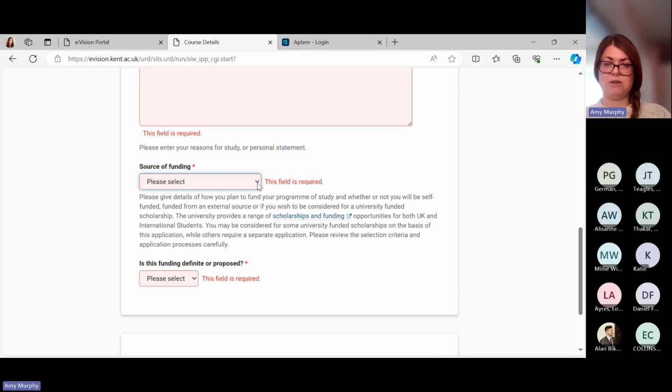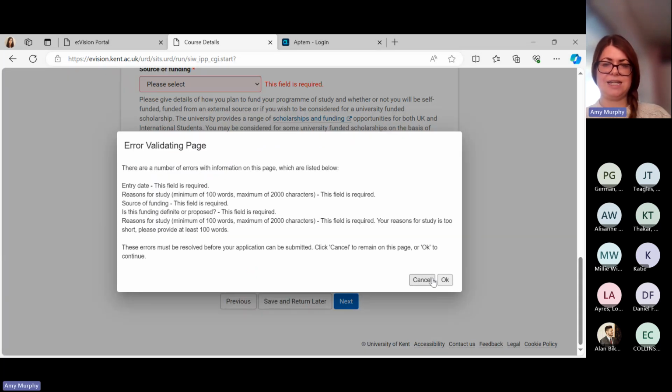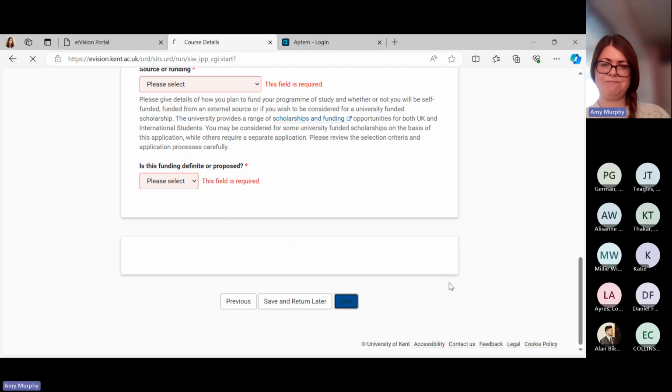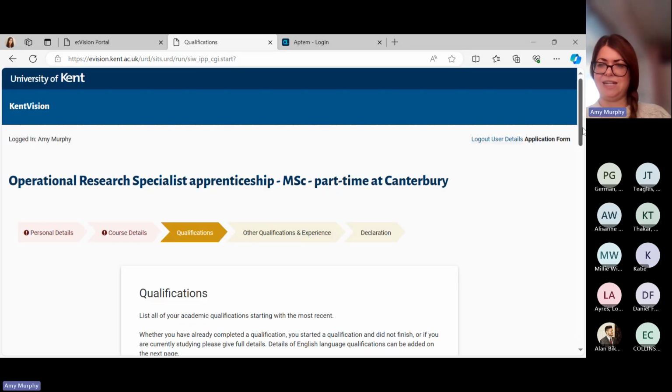Your source of funding on the drop down, you should see apprenticeship in there. So if you can put that, and is funding proposed or definite, if you can click definite, this has already been agreed with your employers. So you'll go to next, again, data validation, and then qualifications.